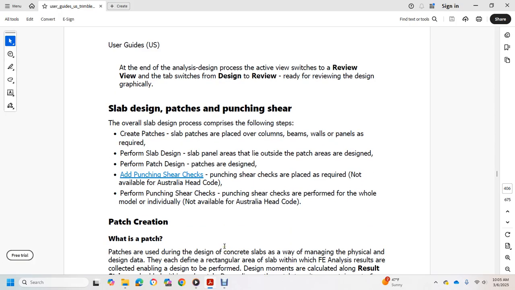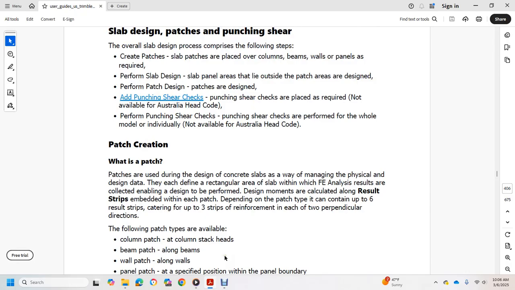Patch creation. What is a patch? Patches are used during the design of concrete slabs as a way of managing physical and design data of a defined rectangular area of the slab. The FE analysis results are collected, enabling the design to be performed, with design moments collected from the result strips embedded in each of the patches. Depending on the patch type, they contain up to 6 result strips, catering for up to 3 strips of reinforcement in each of 2 perpendicular directions.